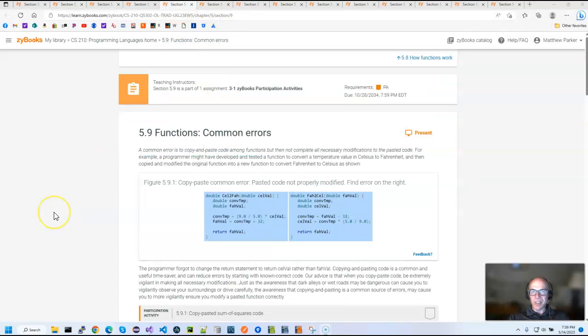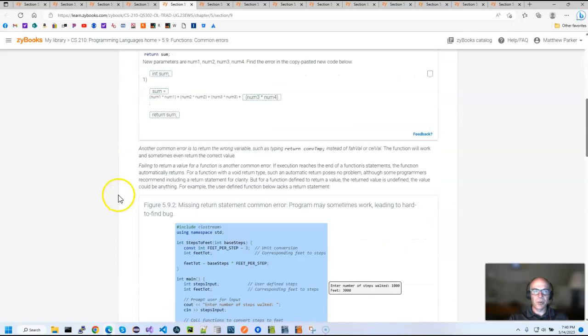Okay, so next section, we talk about some common errors. So a common error is if you ever copy and paste code. So you can see here they had a Celsius to Fahrenheit method. Well, we'll just call it Fahrenheit to Celsius and kind of swap some things. We're going to have a converted temperature value, and they've got Fahrenheit value and Celsius value, and oh, look right here. They forgot to return the Celsius value. So very common issue when you copy and paste methods. So this section just kind of goes through that.